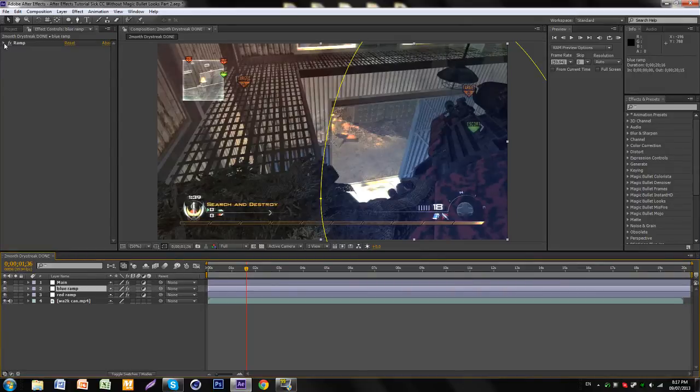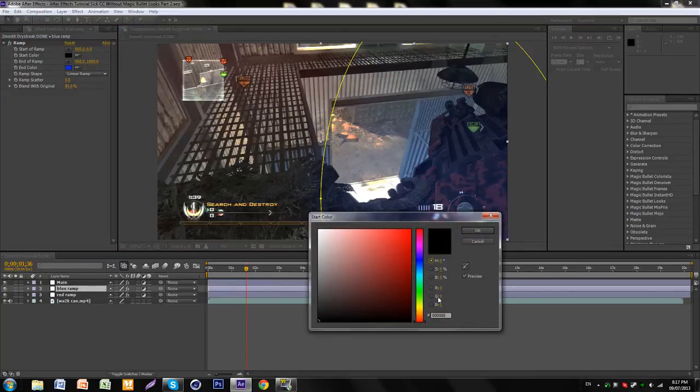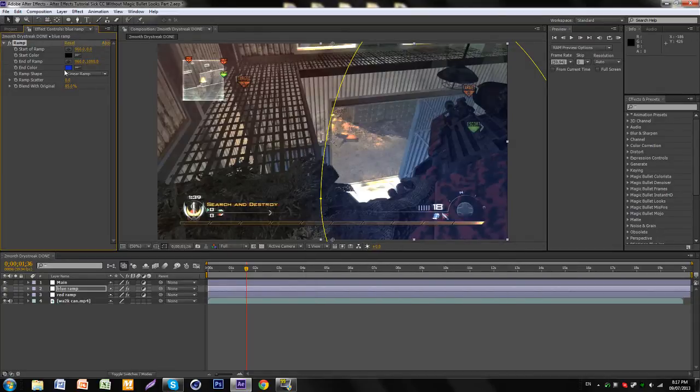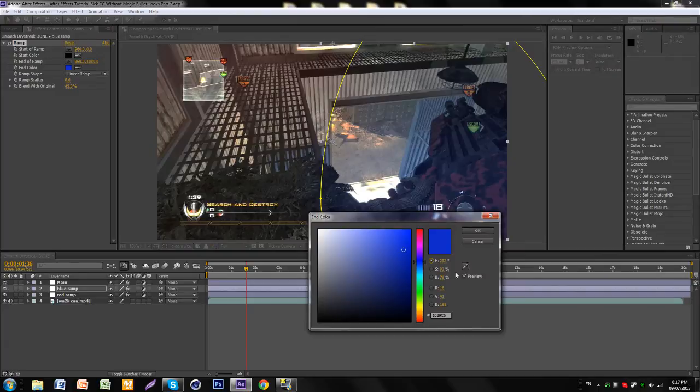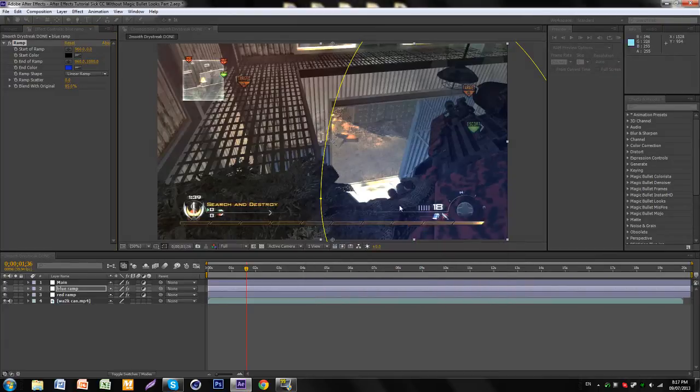Now on to the second adjustment layer, and you're going to add a ramp in this, so you can just search it up here. Put the start color to black, and you don't really need to see the numbers of black because it's all 0. And then you want to put the end color to blue. Copy these numbers, and make sure blend with original is 85%.